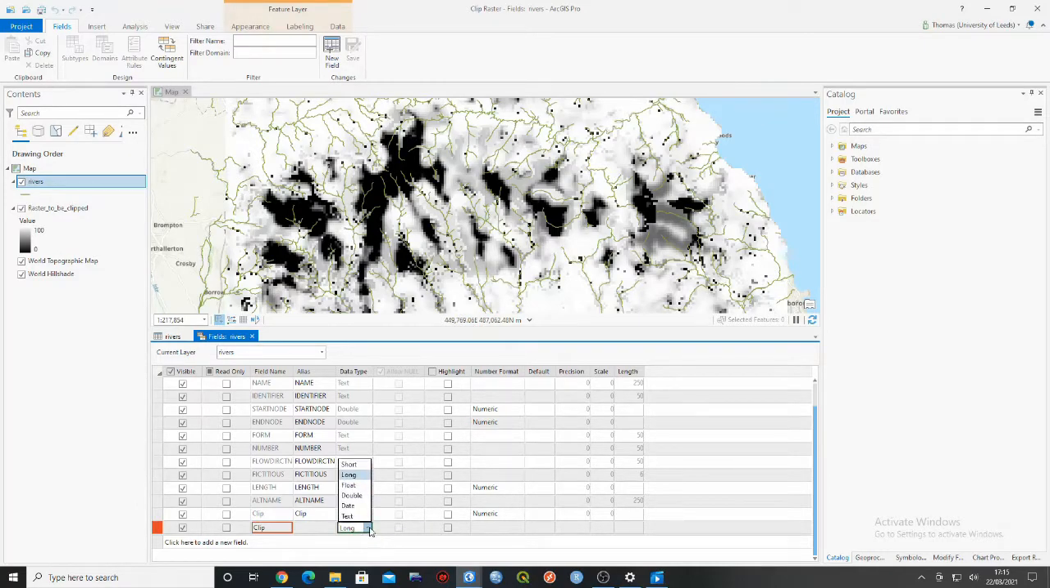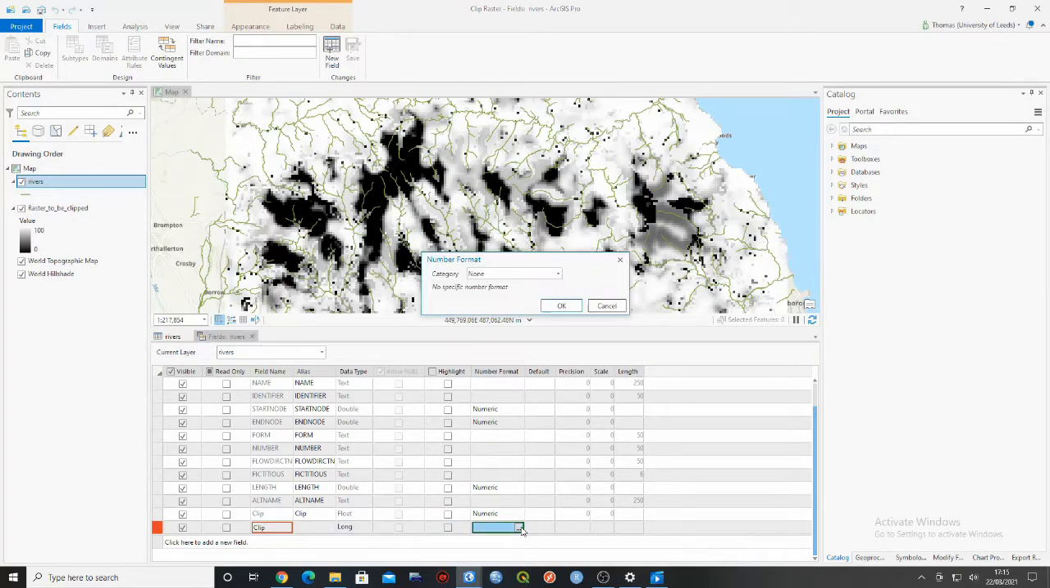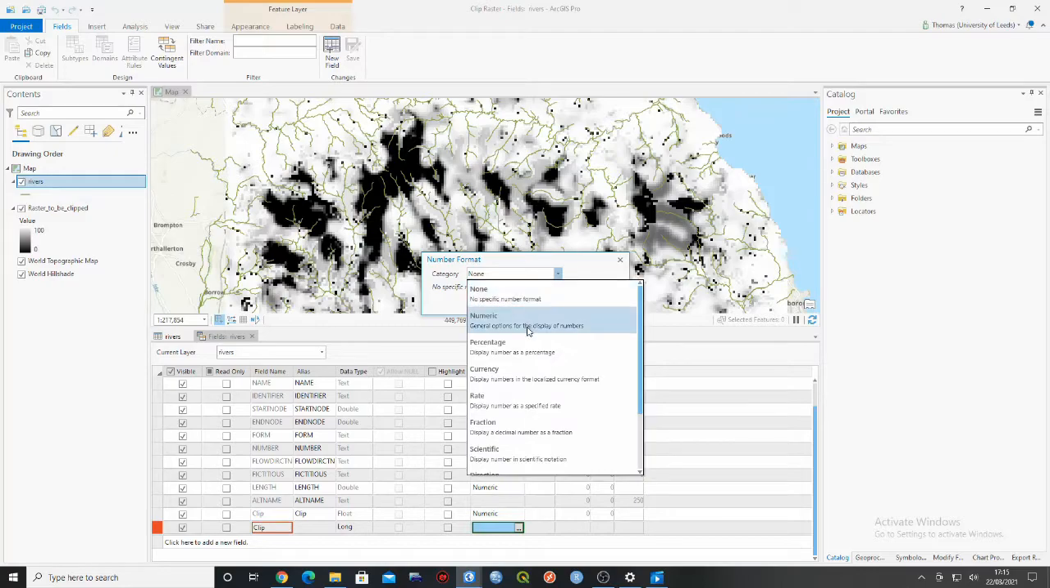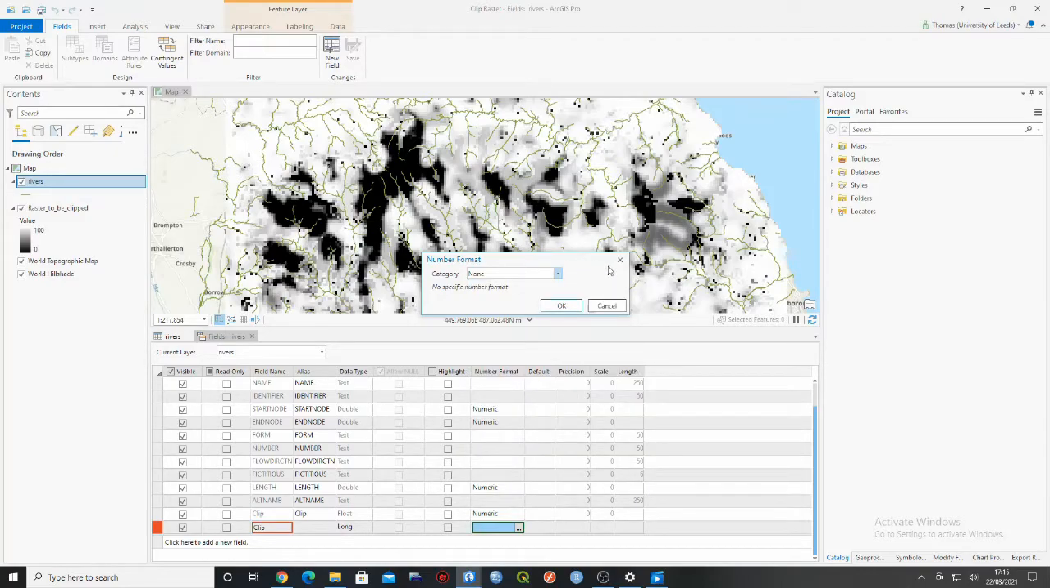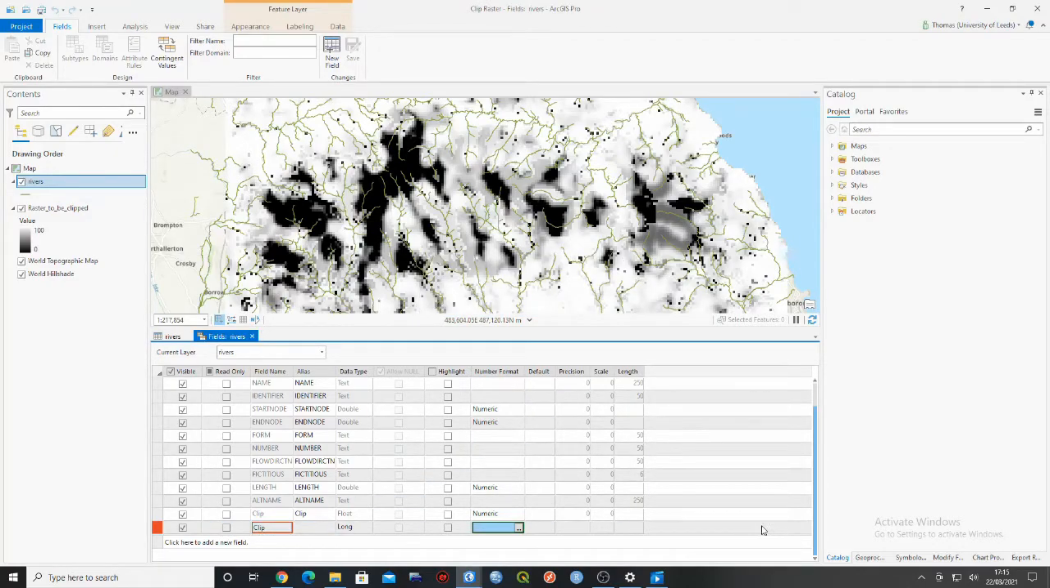You want to change your data type to float. You want to change your number format to numeric. Once you've done that, you don't need to touch anything else. You simply come up to here where it says save. For you, that won't be grayed out. For me, it is, because I've already got a column called clip, like I said.